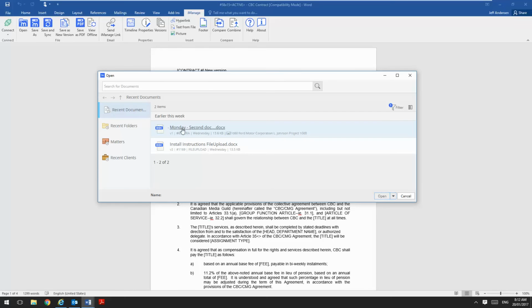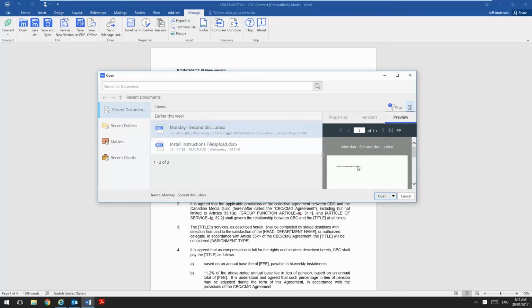So I've got my recent documents, I can run full text or metadata searches, as well as filtering and previewing. So if I select the document that I want to open, have a look at the details, I can see the properties, I can see the versions, and I can actually preview that document using the Smart Preview technology before I then go ahead and open the document.